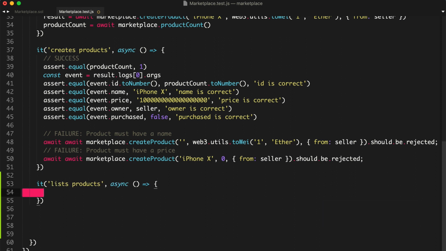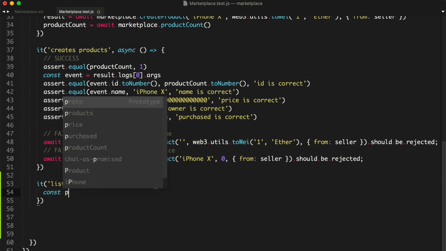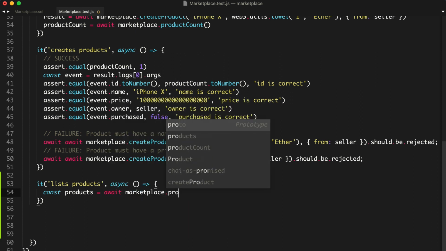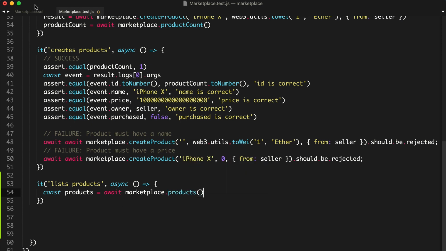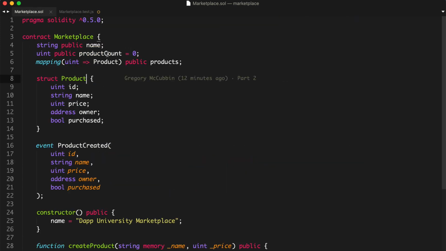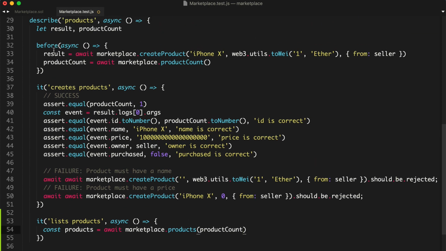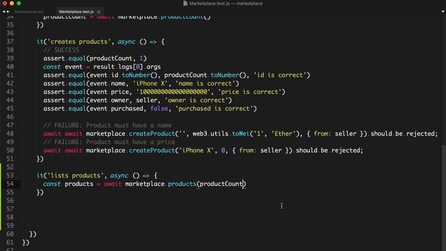All right, so inside of here, what I want to do is basically say const products. I want to fetch them from the blockchain, from the smart contract. So I'll say await marketplace.products. We're just going to call this function right here. And we're going to pass in the product count, which we set in this before action right here. So product count. All right, so let's just do that.